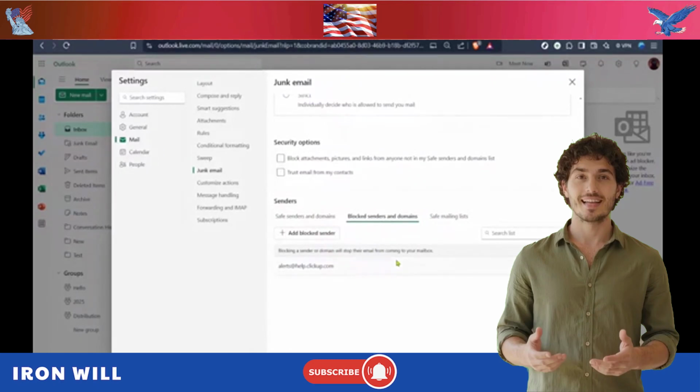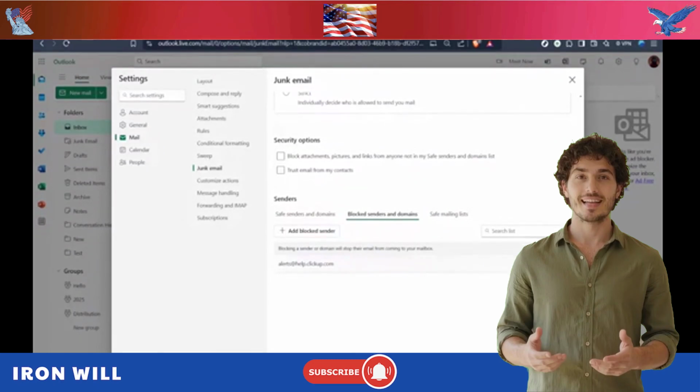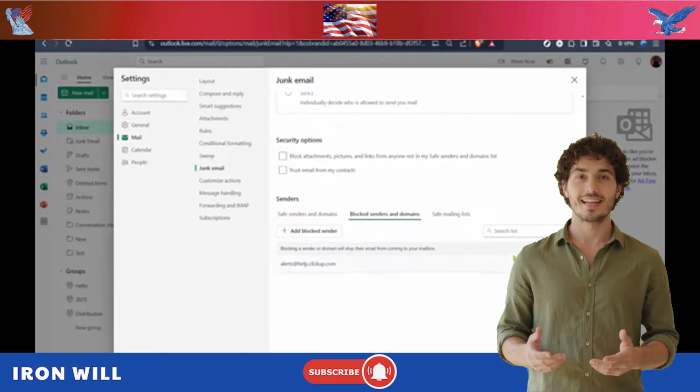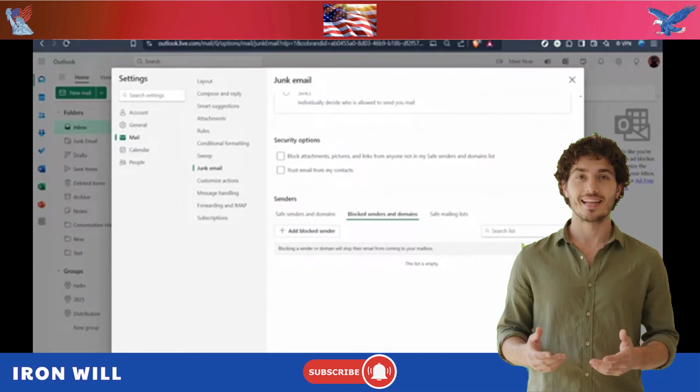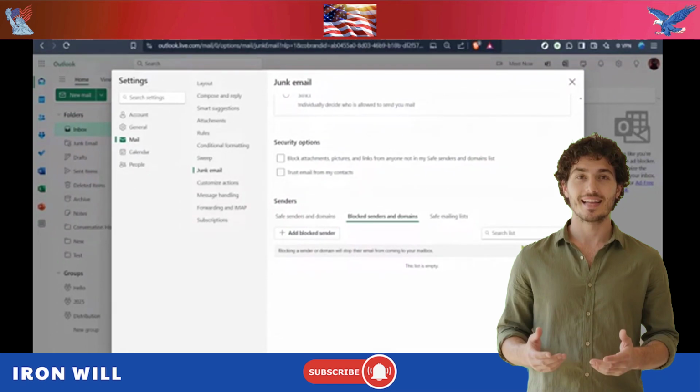After identifying the email, click on it and then hit the Remove button. This action unblocks the sender, allowing their future correspondence to land directly in your inbox. Keep in mind that while this won't retrieve previously filtered emails, it ensures all new messages arrive normally.